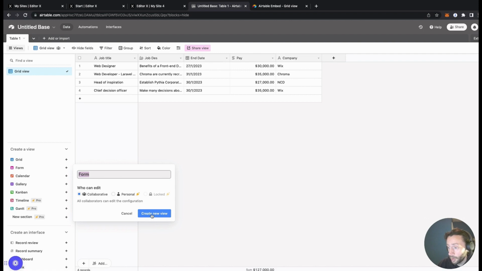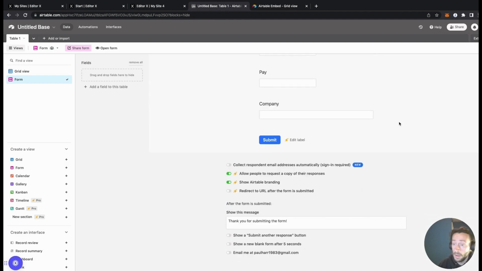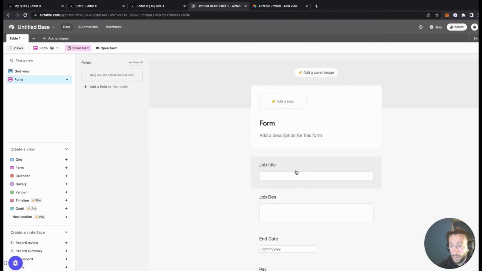Right, so let's create a new view. It's going to be form. So this is your form. Now to make it so you can add cover image, you've got to use a paywall. Add logo, use paywall. So we're not going to do that for the time being. All the buttons are in here. All the information's in here.